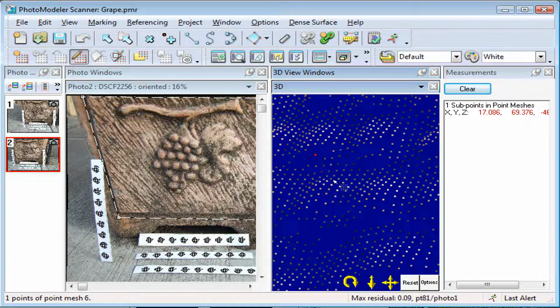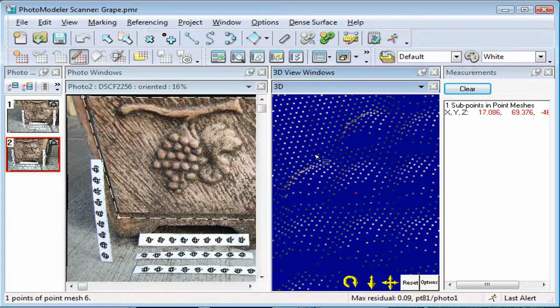The 3D Viewer Center Around command also works while in Point Edit mode. We can change the center around point to be the selected part of the point mesh by pressing the A key. The model now rotates around our selected point.